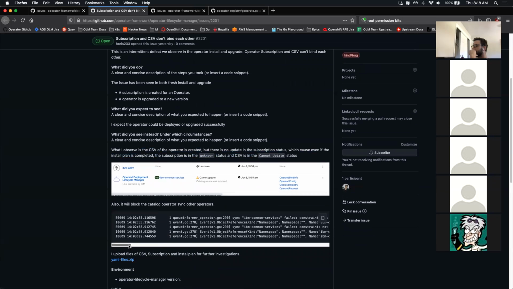Sorry, I'm looking at this in the background. I downloaded the YAML files and I'm looking at the CSV. It looks like the CSV is not in a succeeded state because it's attempting to install and it can't. So maybe I'm not totally understanding the context. What is not happening here that should be happening? Shouldn't a subscription be the owner of all CSVs that are created as a result of that subscription, even if it's in a failed state?